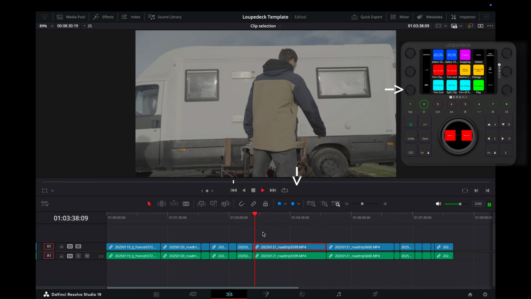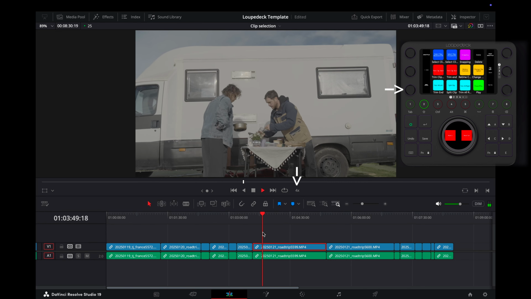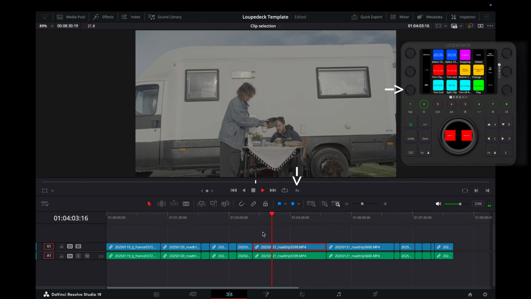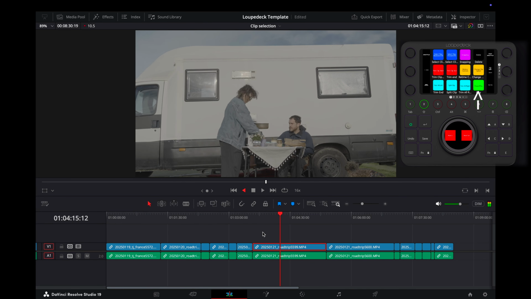Playback shortcuts with the bottom left knob. This knob is assigned to the J K L shortcut for playback. If you want to watch at twice the speed, turn it slightly to the right. Turn it further for 4 times, 8 times or even 16 times speed. For reverse playback, do the same to the left. To pause or play, simply press the green play pause shortcut.